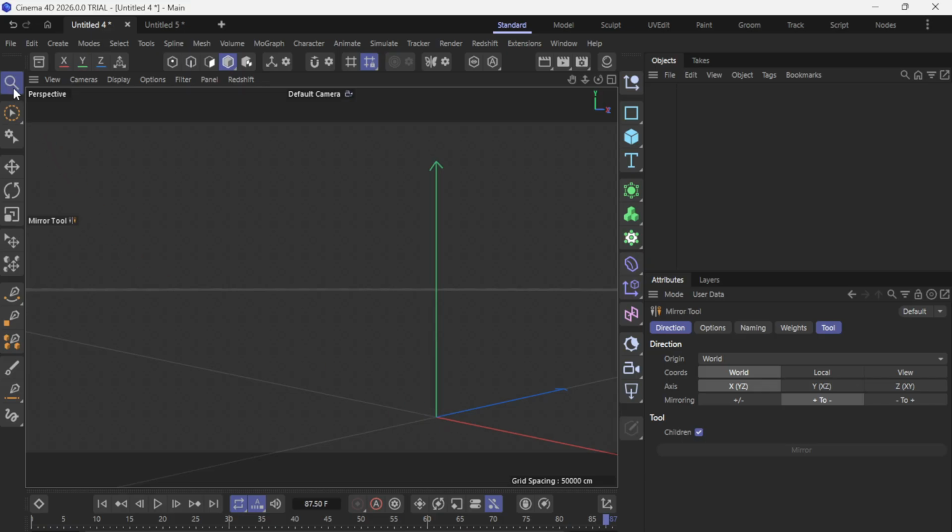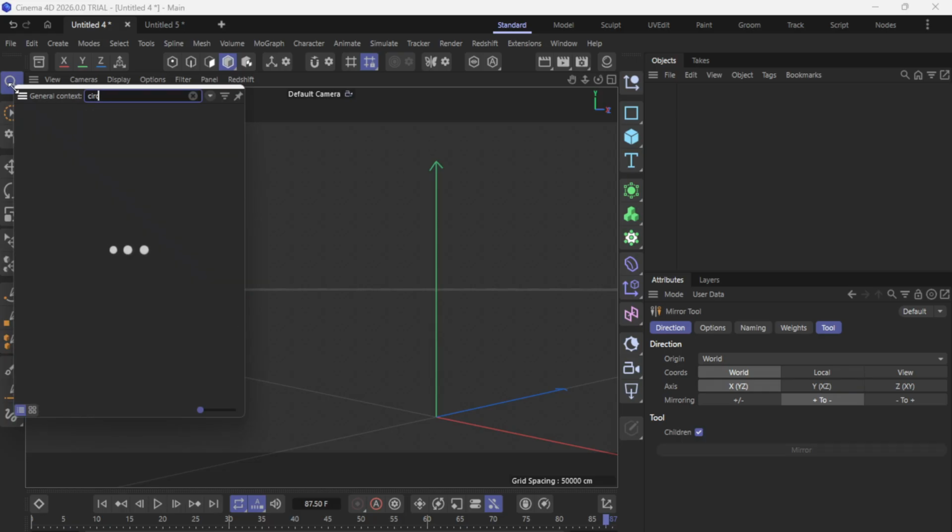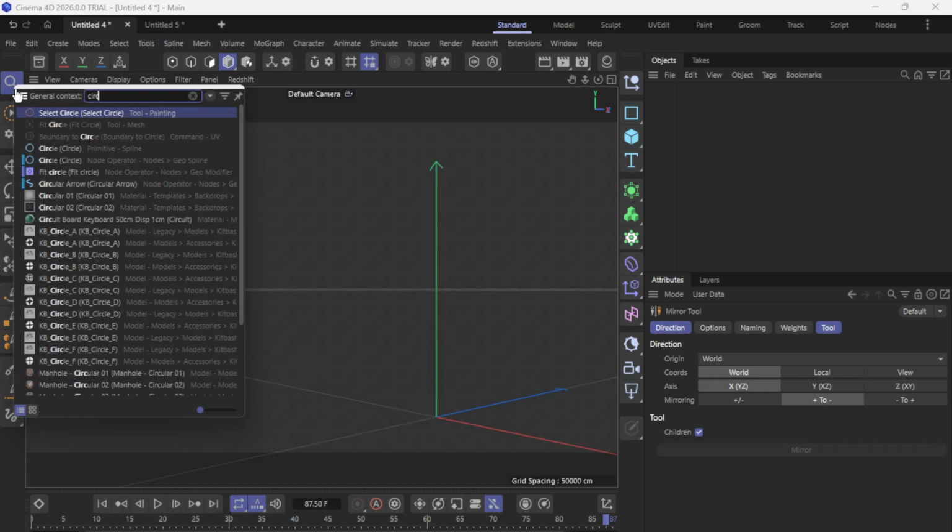If you're working on half a model and want a clean seam, enable weld or adjust the tolerance to fuse the center line. If you're mirroring an entire mesh, make sure your normals are consistent so shading doesn't flip unexpectedly. This approach is great when you're ready to commit to the change.